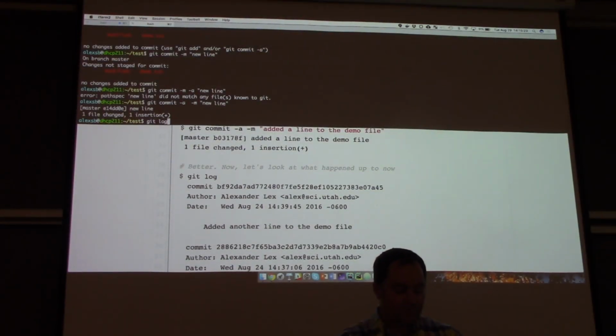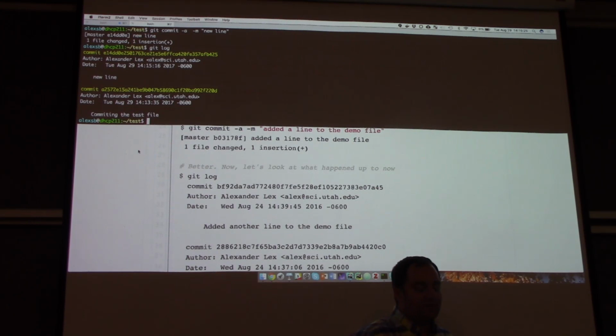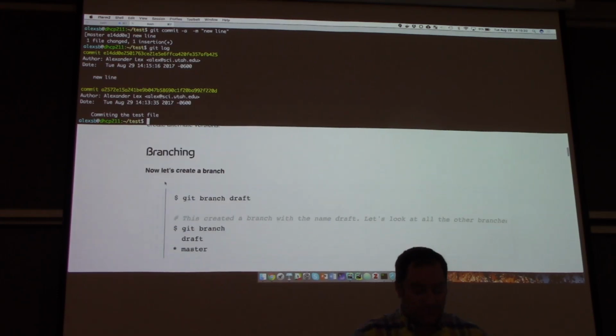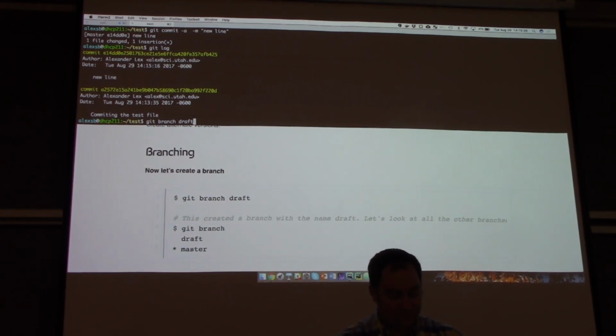So what we can also do is look at what has happened here. This is the log of everything that we've done to this repository. So next we'll create a branch. I'll call this branch draft.